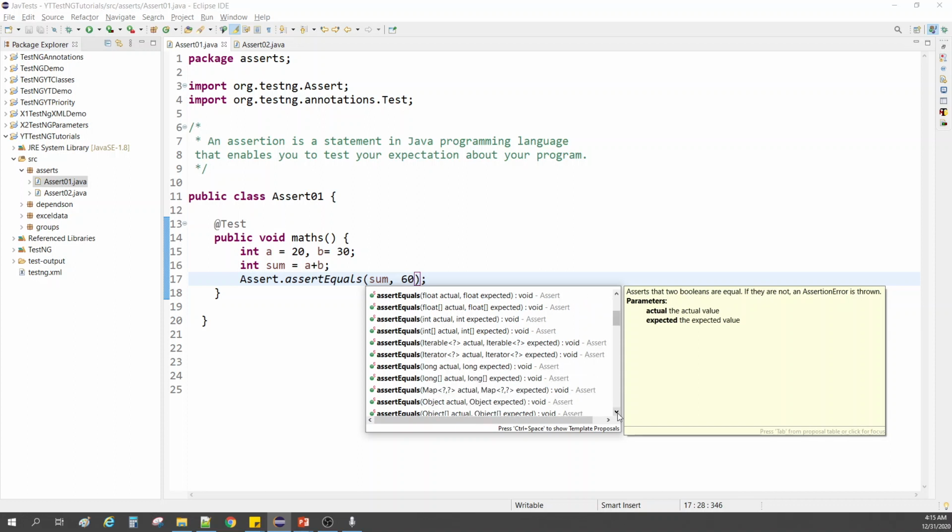So you can compare two different values of the same data type: string, int, float, anything, and you have set as well. Set, actual and expected, map, long, iterator, short, double, and we have string and string. We'll see that in a minute.